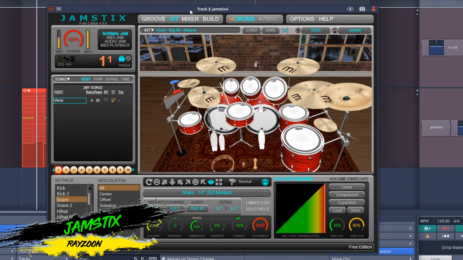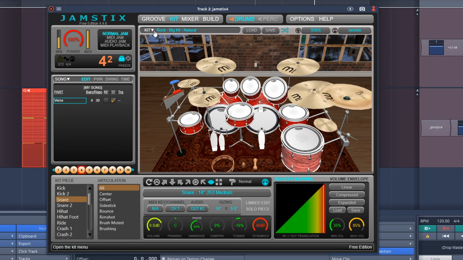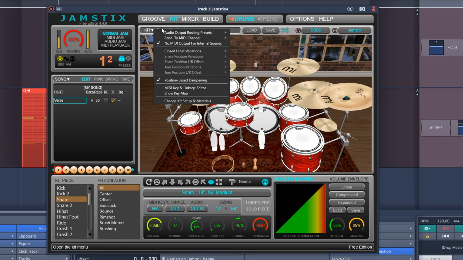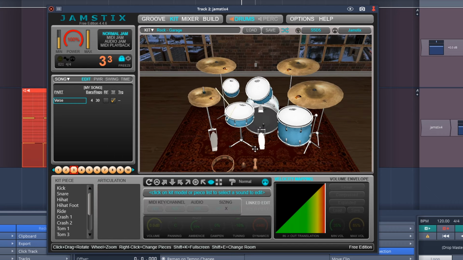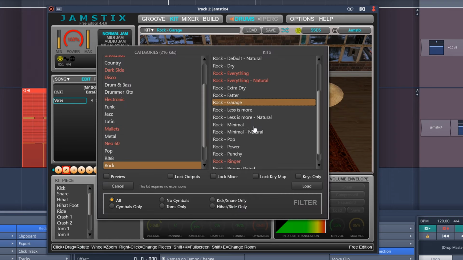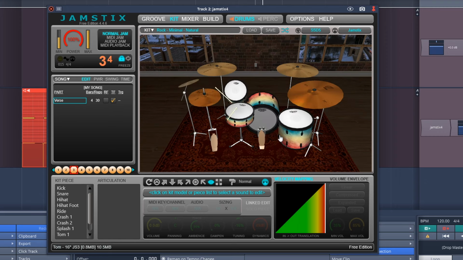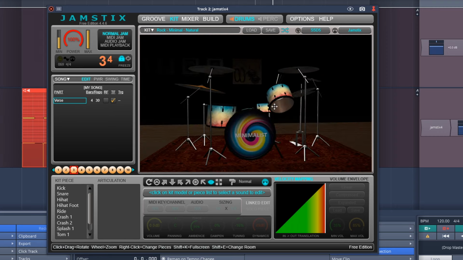Next up is Jamstix from Razune. This is a virtual drummer plugin, and it's a slimmed down version of their paid plugin, but it's not crippled. In the free version of Jamstix, you get 8 drummer models, 21 style models, and 200 acoustic drum samples. You can create grooves within the plugin itself, and it can make your drum beats sound natural. You can grab Jamstix free on both Mac or Windows in VST, AU, and AAX formats.